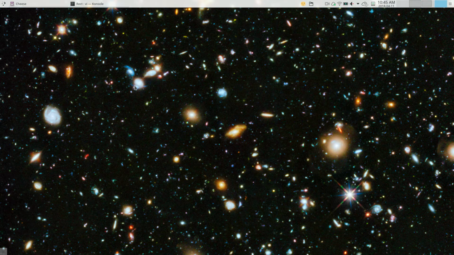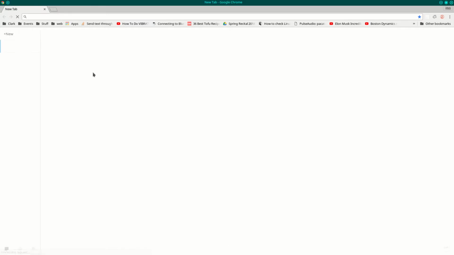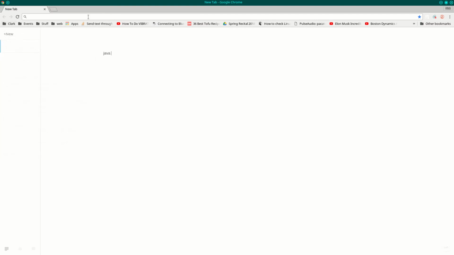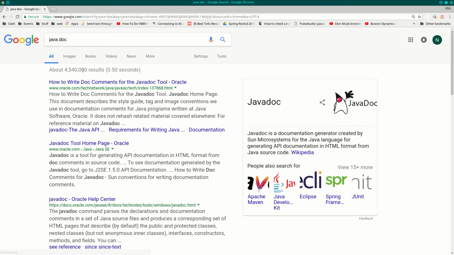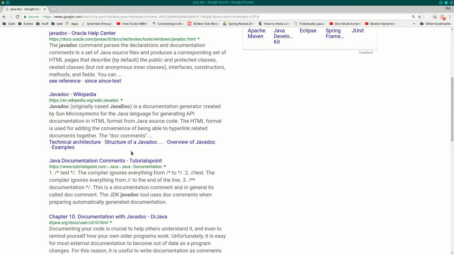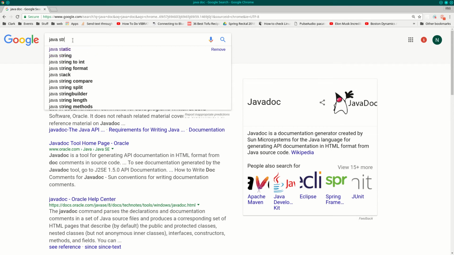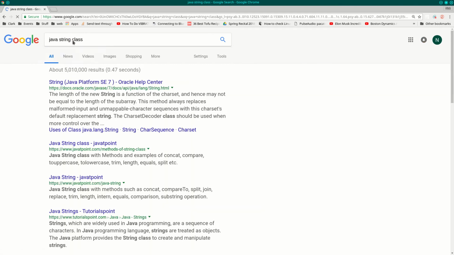And if we look at some documentation, I usually just Google Java doc, though that doesn't bring up what it used to. So let's just look at strings.